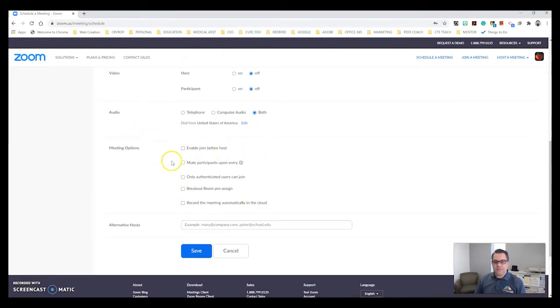These are just some other options. You can choose to mute your participants once they enter. Some districts, I think, are requiring you to record the meetings. If that is the case, you can click on this. It'll automatically record once you start this meeting.